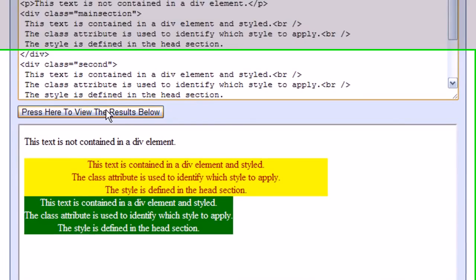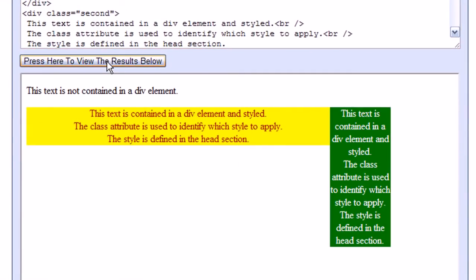And so I'll press the View Results button. And now you can see that the green section is located to the right side of the yellow section, and the text does not flow around the yellow section. So this has been a basic introduction to the div tag. Note also that you can place div tags inside of other div tags to make more complex layouts.